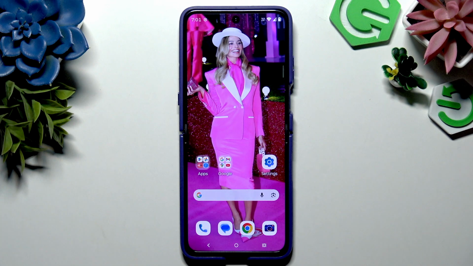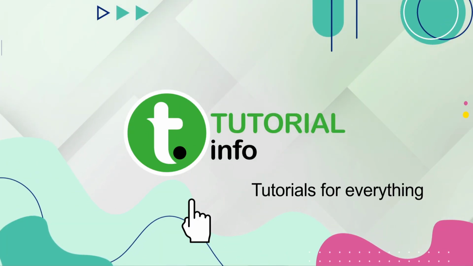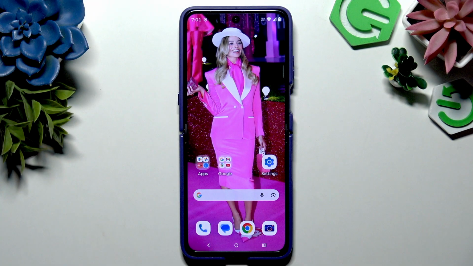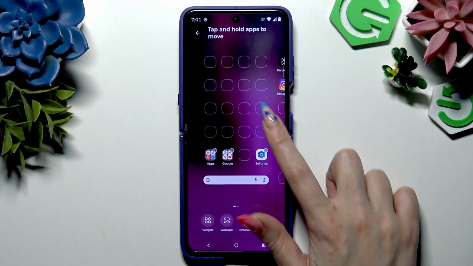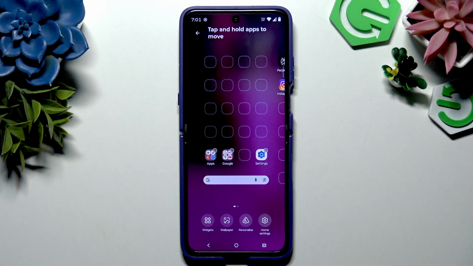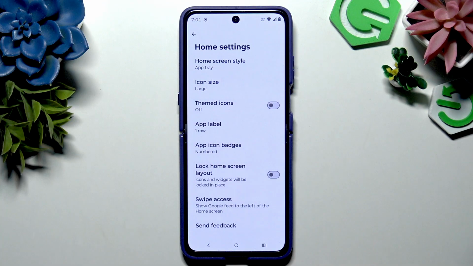In front of me is Motorola Razr 70 Ultra, and today I would like to show you how you can resize icons. All you need to do is hold your display and wait for all of those options at the bottom to show. When they do, tap on Home Settings at the bottom right corner.